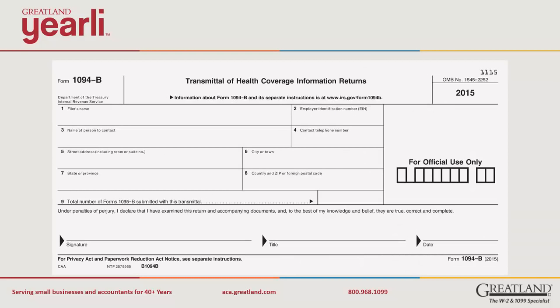Now that I've covered Form 1095B, let's review its transmittal, Form 1094B. Again, Form 1094B serves as a cover sheet to your batch of 1095Bs, summarizing the number of 1095Bs sent to the IRS in one batch. On Form 1094B, you enter the name, employer identification number, and address for the provider of the coverage. This name, EIN, and address should match the information reported on Form 1095B, Part 3.